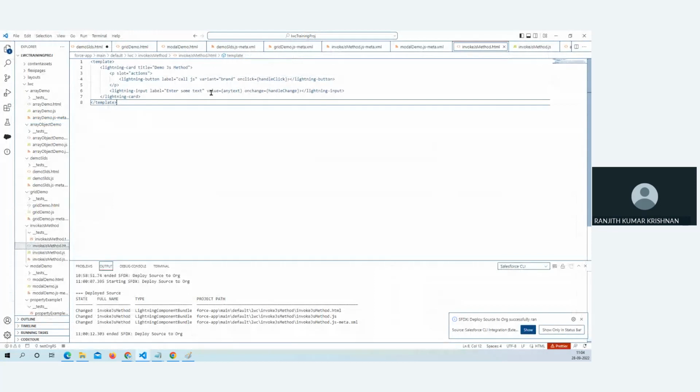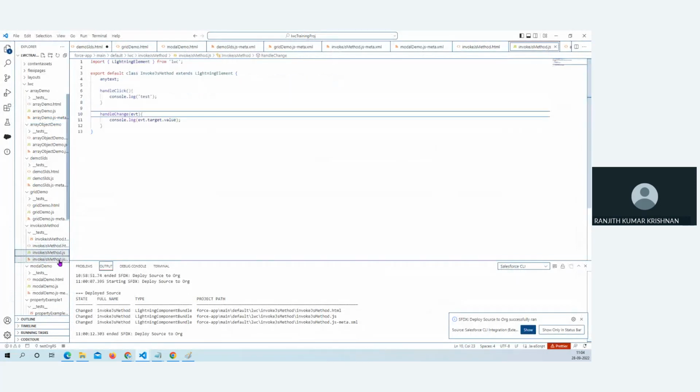Invoke lightning card actions, lightning button on click.